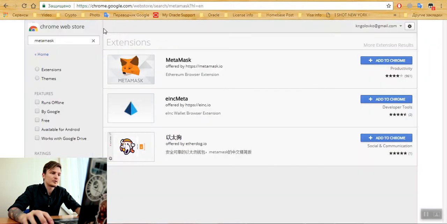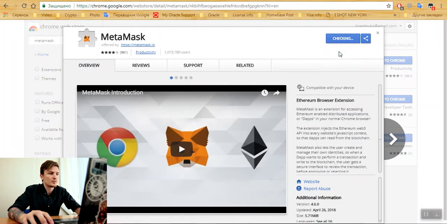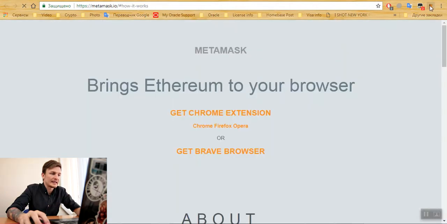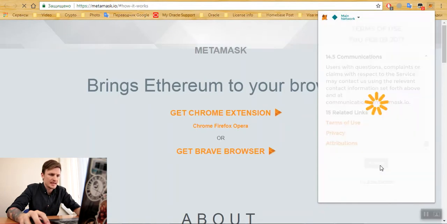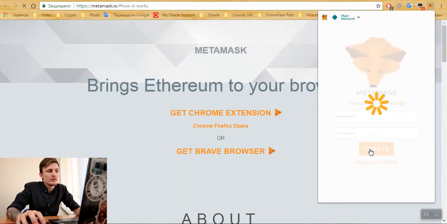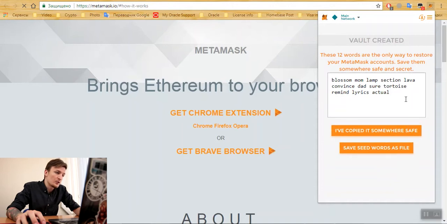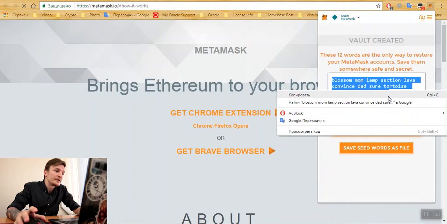Go to Chrome Web Store and install MetaMask application, which will allow you to access Ethereum blockchain from your browser. Click on the MetaMask shortcut in Chrome, carefully read the terms and press Accept. Right after you created and confirmed your new password, you will receive a 12-word secret phrase, which is the only way you may restore your password. So please don't forget where you saved it.